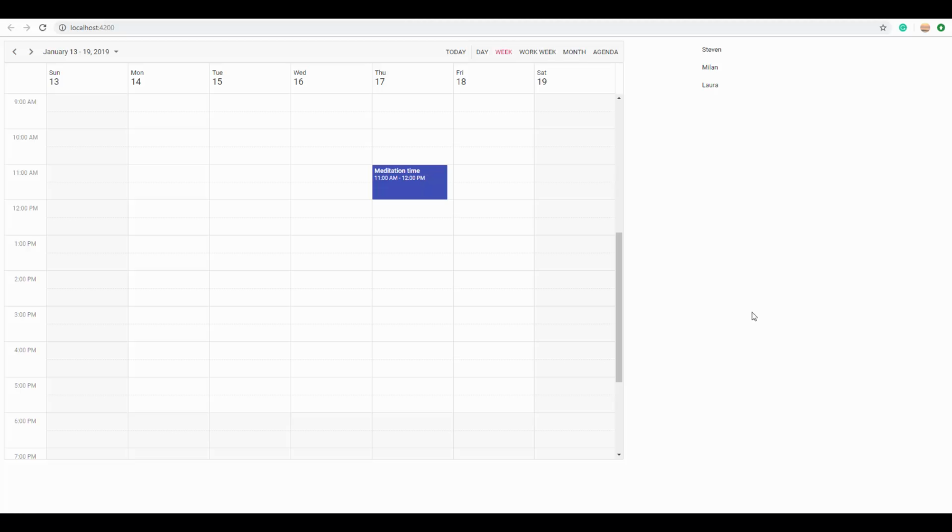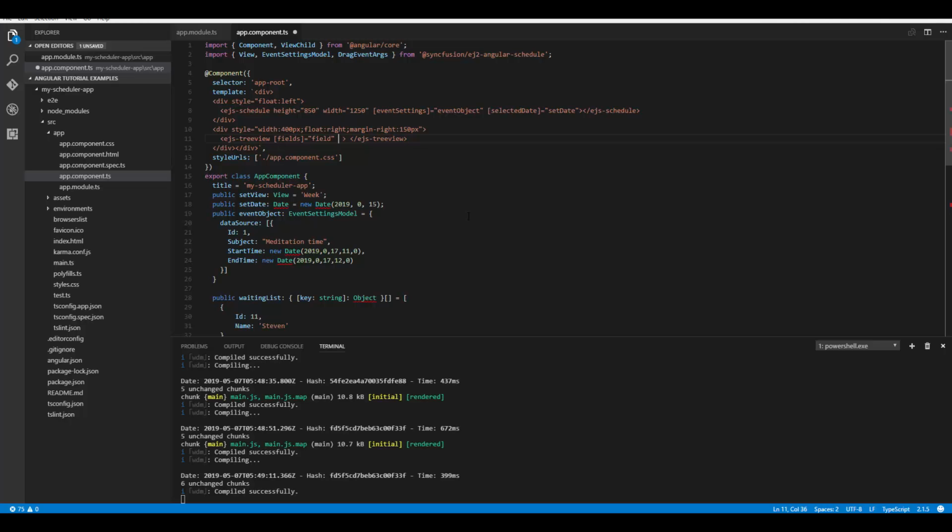Let me save it, and here you can find the TreeView component rendered beside the scheduler. Now you need to write the code for saving the dragged item from the TreeView onto the scheduler. So let's see how to code for achieving that. First, I'll enable the drag and drop action on TreeView by setting true to the allowDragAndDrop property.